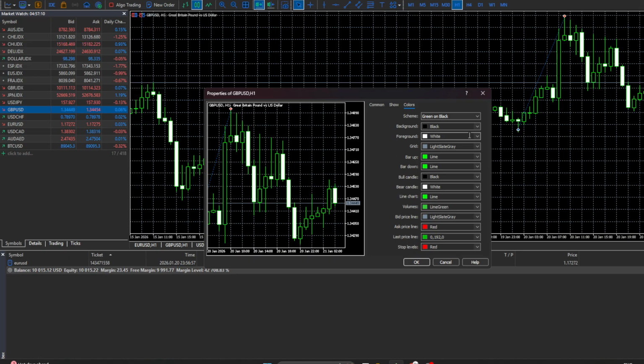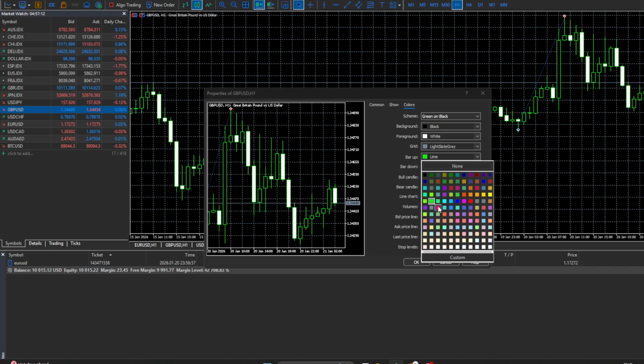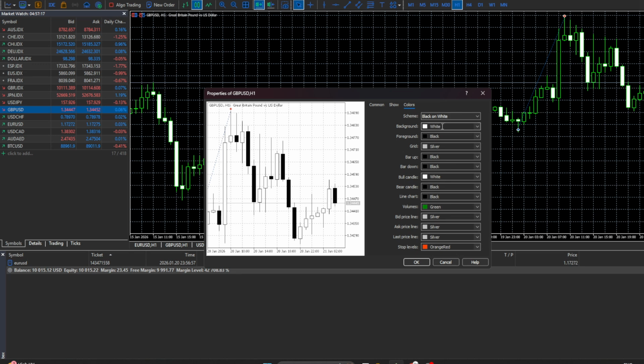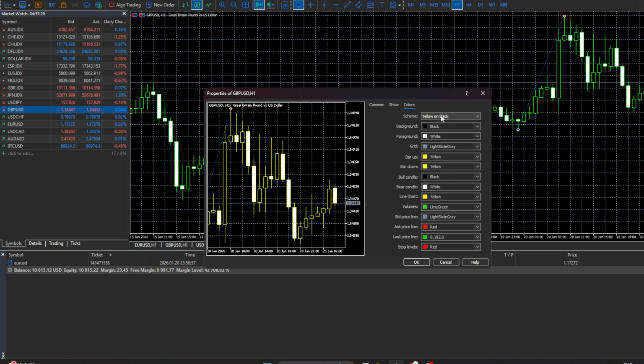A new window will appear with several settings for your chart. This is where you can adjust colors, line styles, and other visual elements. Look for the section related to colors. You should see an option labeled Background. This is the setting that controls the color behind your candles, bars, or line chart.